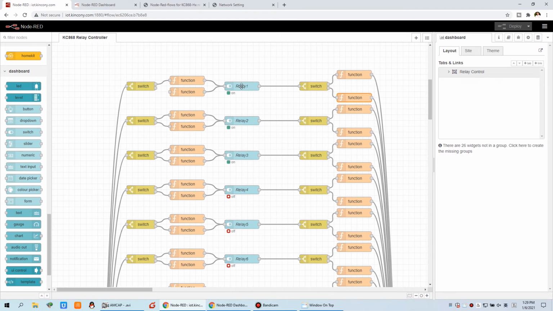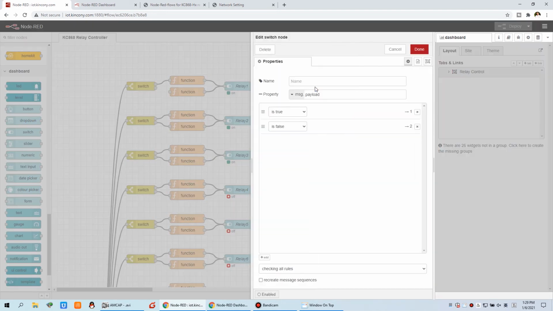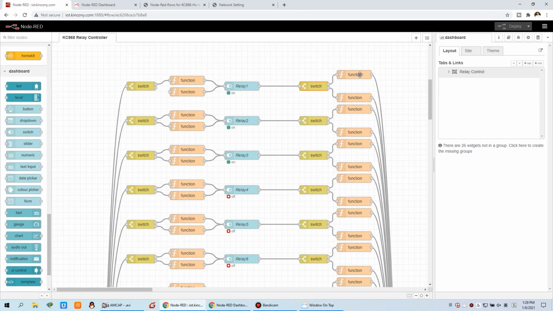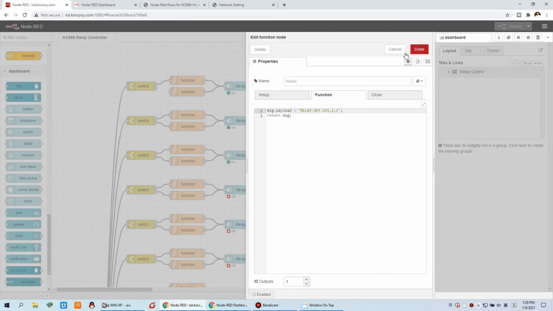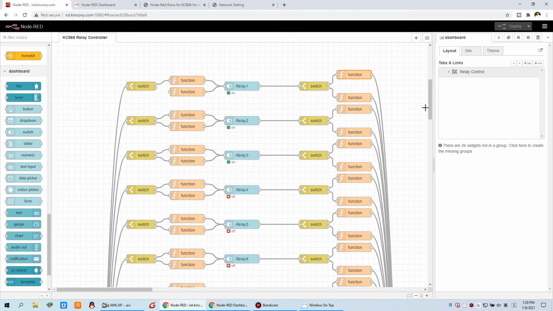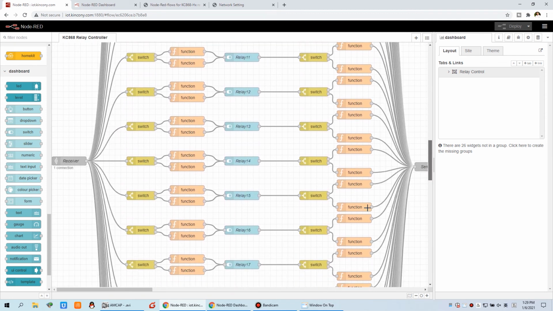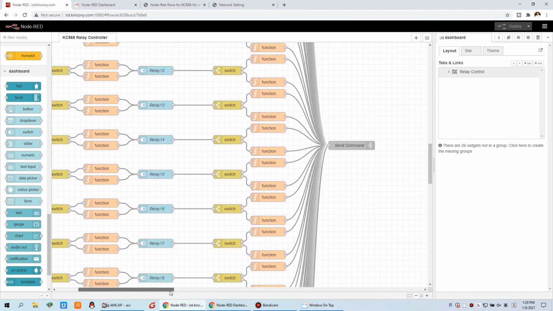This node is for on-off by manual control, and this is for judgment, true or false. So here, we can send two different functions with different strings to output this send command to the controller.